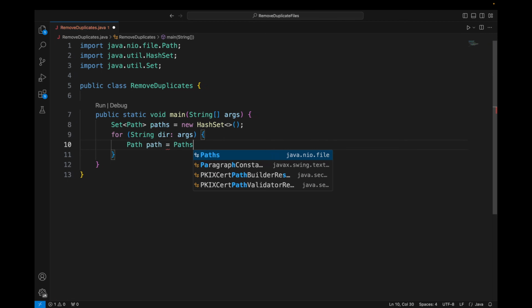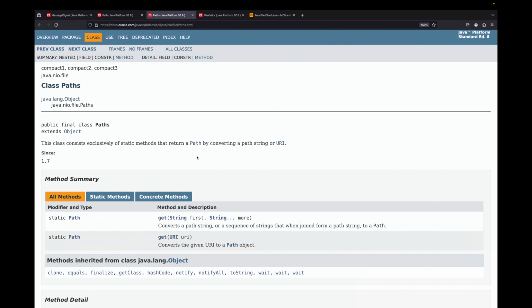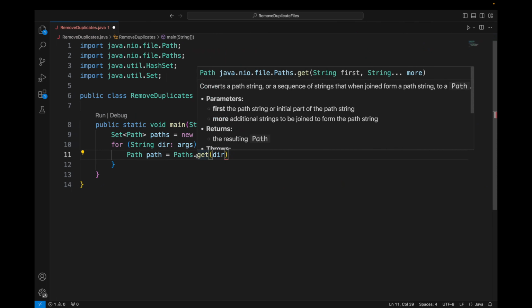Path will be Paths.get. Again we will give the directory, but this will just convert that string to a Path, and it doesn't know whether this path actually exists or not. Also this may be a relative or absolute path. What we want to do is convert this path to an absolute path, and also if this path doesn't exist, we don't want to add it to the set.